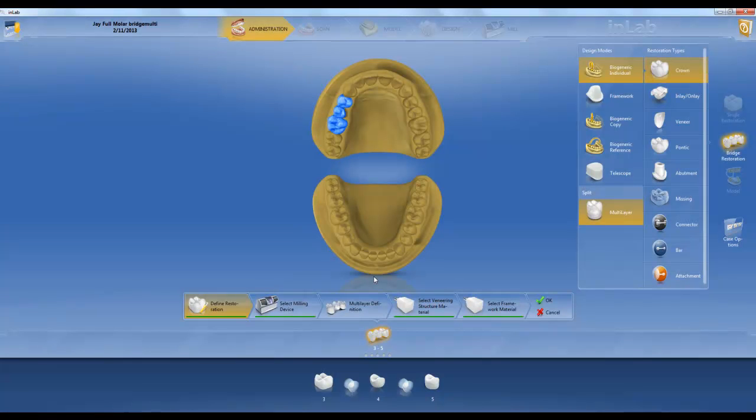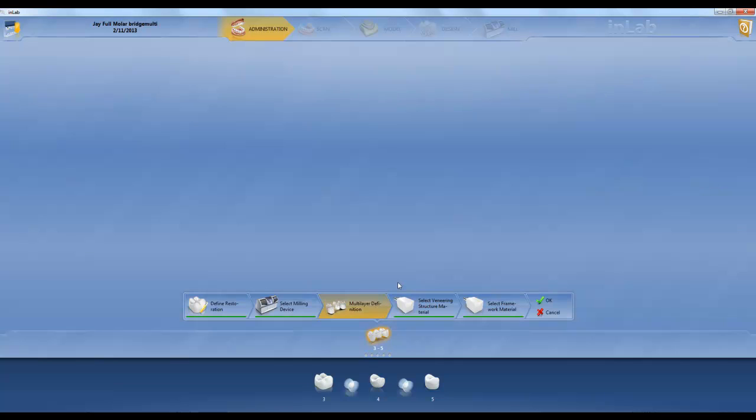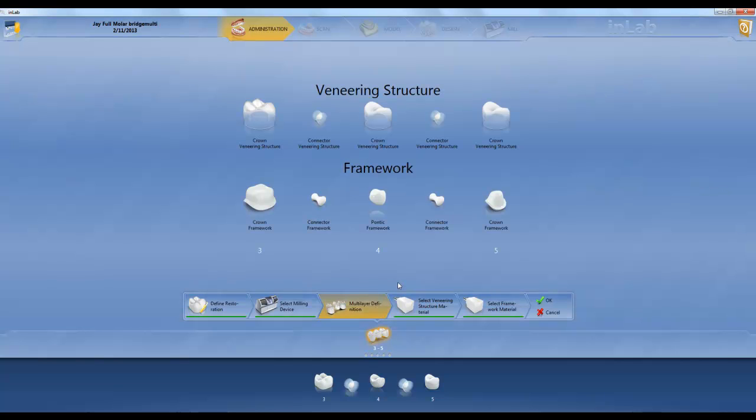The next new feature of the InLab 4.2 software I want to go over is called Multilayer Definition. How Multilayer works is you design the bridge or crown full contour, then you split it and reduce it into an upper veneering structure and a lower framework material. Multilayer can be used for a variety of materials. In this particular example, we're going to do a cat-on.